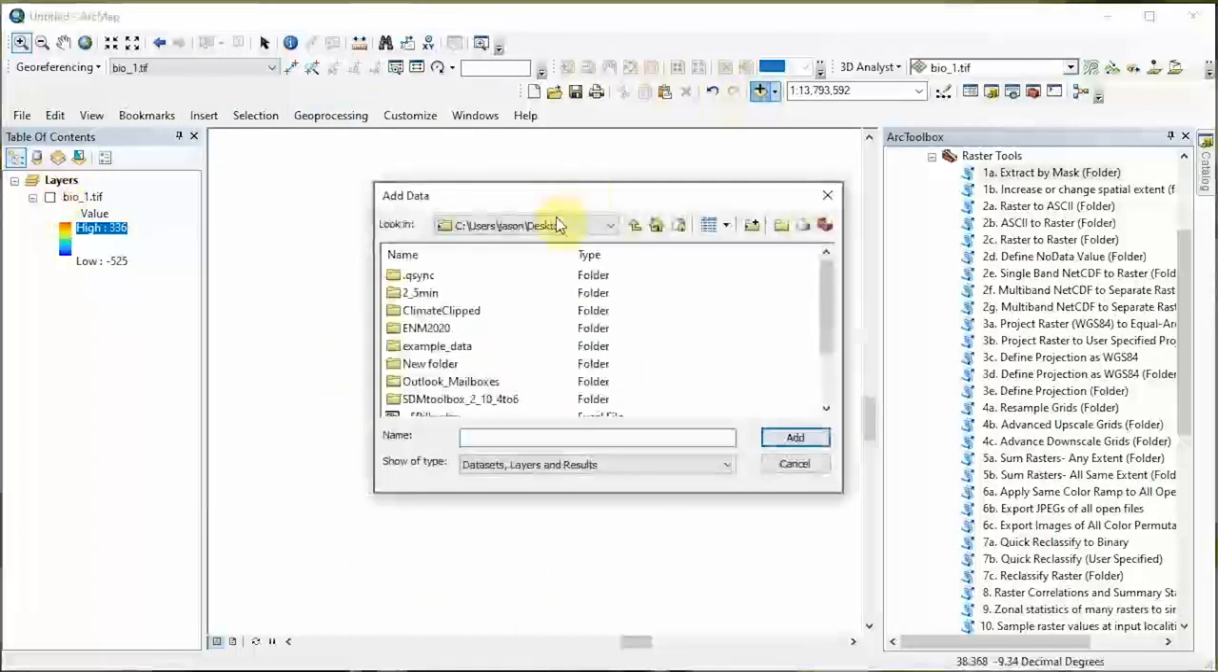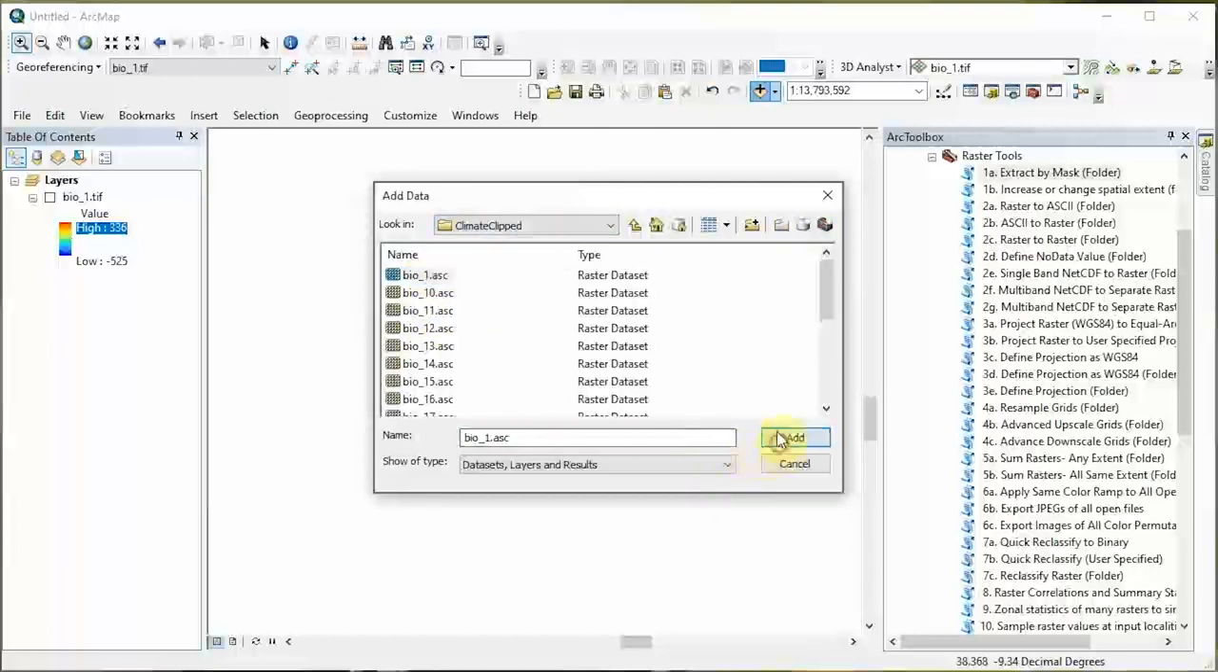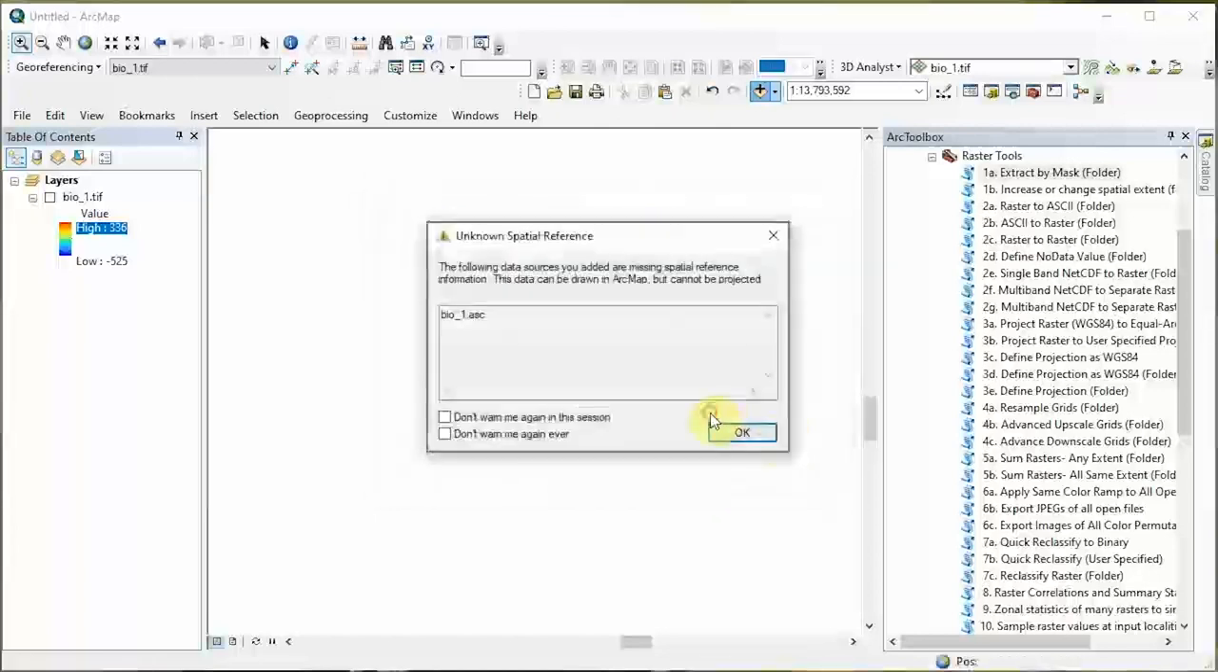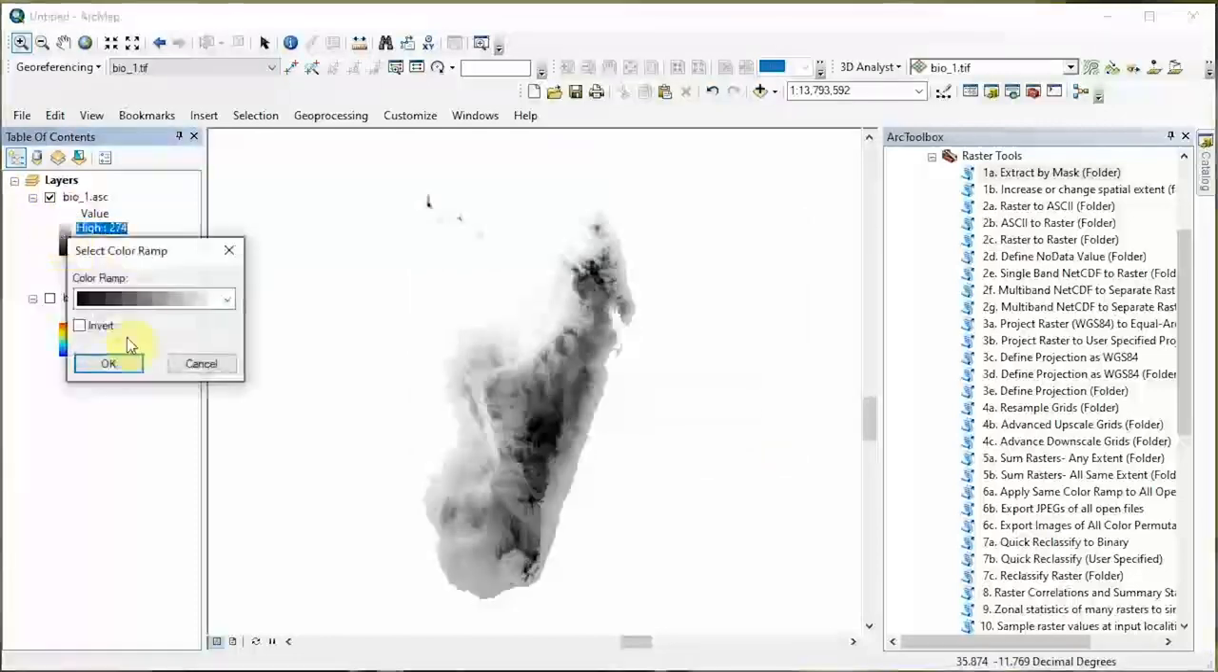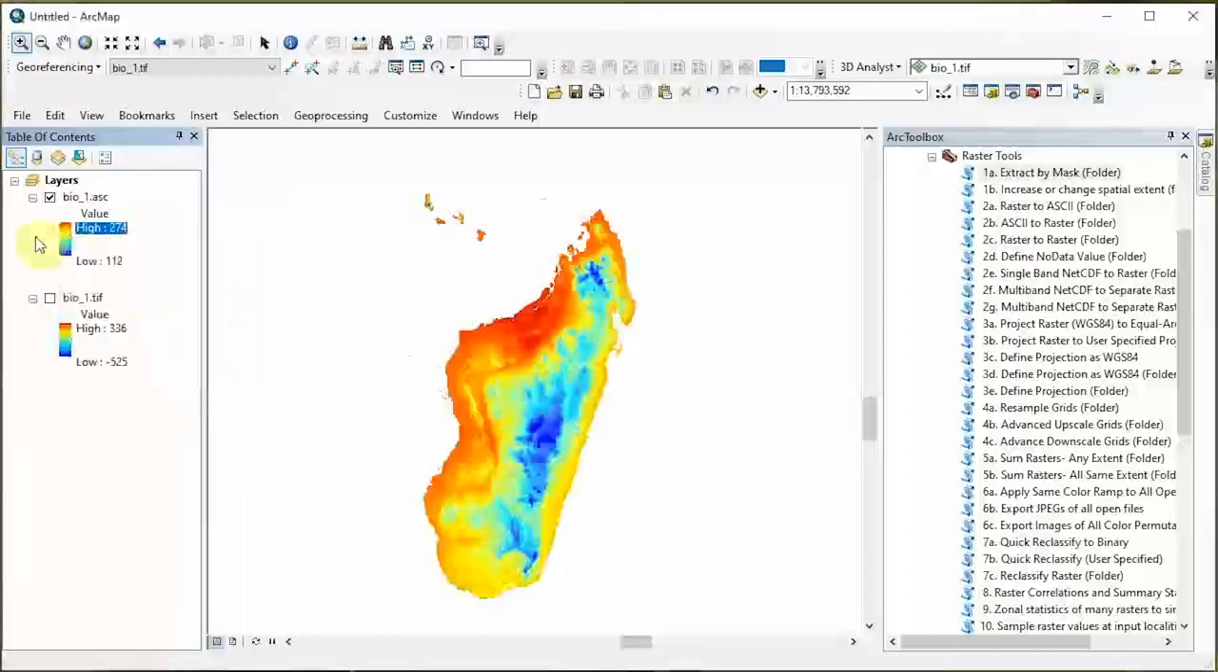So let's go to our desktop. Clipped climate is the output folder I selected. So let's just put bio1 on there. It says no spatial reference. That's okay. We'll fix that in a minute. And voila, we now have just Madagascar versus all of the globe. So we did it. And it looks good. So now this will speed up a lot of the process.